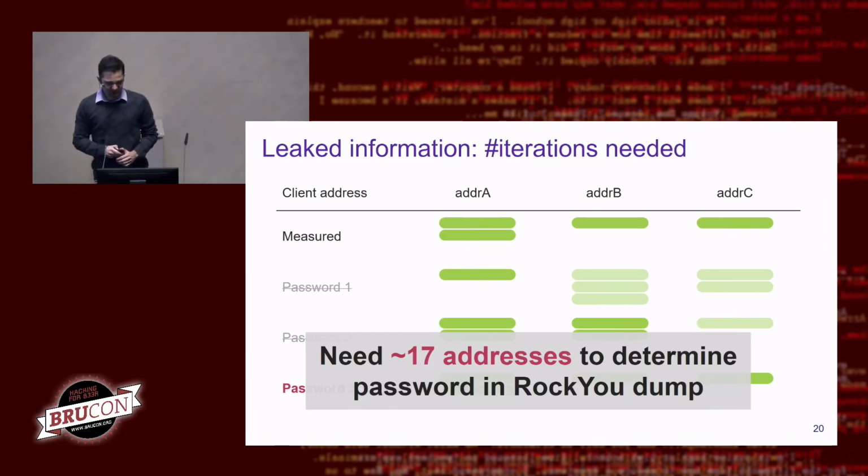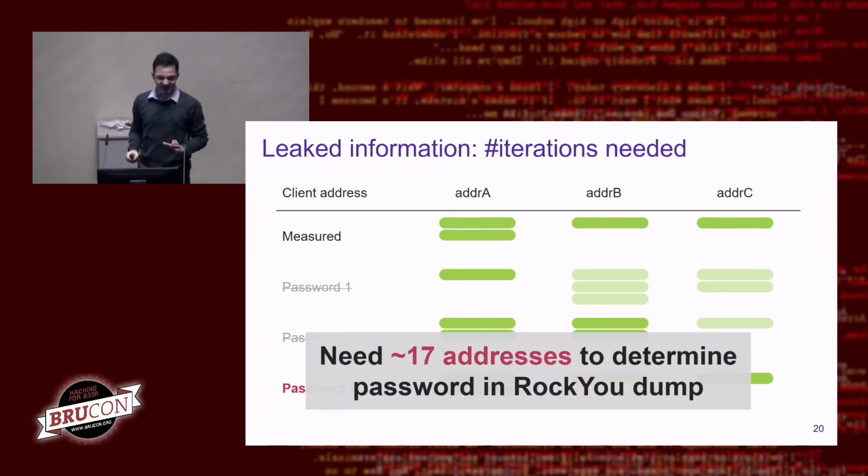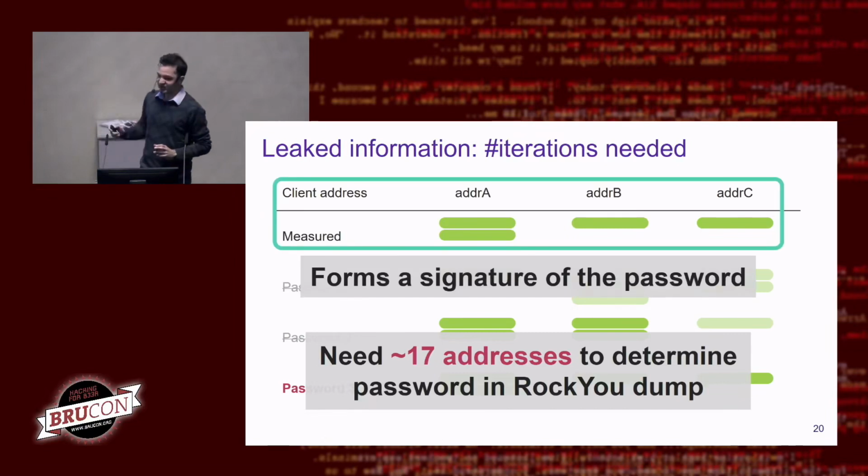Now, the main takeaway message here is that by measuring how many iterations the access point needed to convert the password, this information essentially forms a signature of the password. So that's the one thing I want you to remember here. The amount of iterations that the access point needed forms a signature of the password, and this signature can then be used to brute force the password offline.